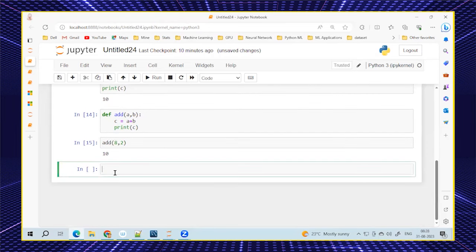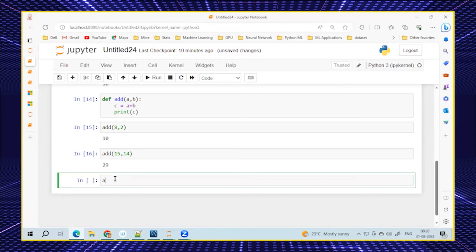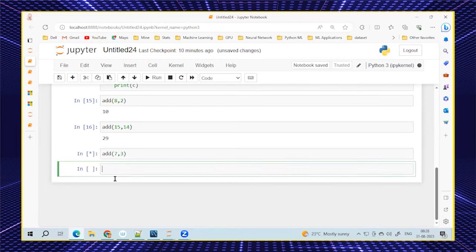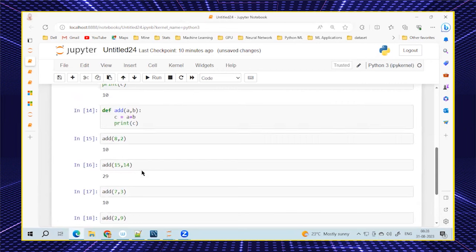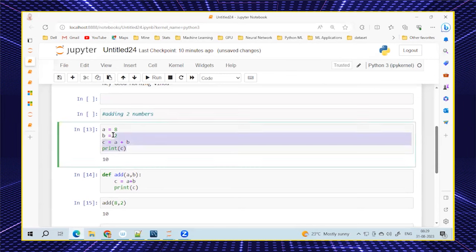You'll get the answer. One more two numbers you want to add, 14 or 15. Another answer you'll get. Add 7 comma 3. Add 2 comma 9. This is what I am doing. Rather than rewriting it, the problem with the first method is I cannot keep on writing all the 1, 2, 3, 4 lines again and again. If I do the changes in the same code, the old value is lost. But now, how many times you are executing, that many times you can see the output.